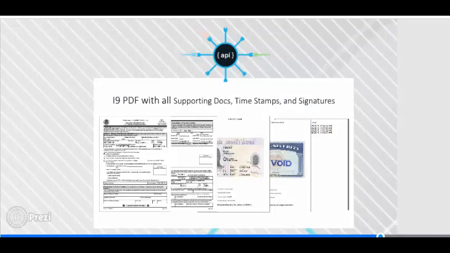Once the I-9 is complete, you will get an email letting you know that, and you can log in and download a PDF version of the form. It'll look something like this. Page 1 and 2 of the Form I-9, 100% complete, 100% correct. All the document numbers are correct.